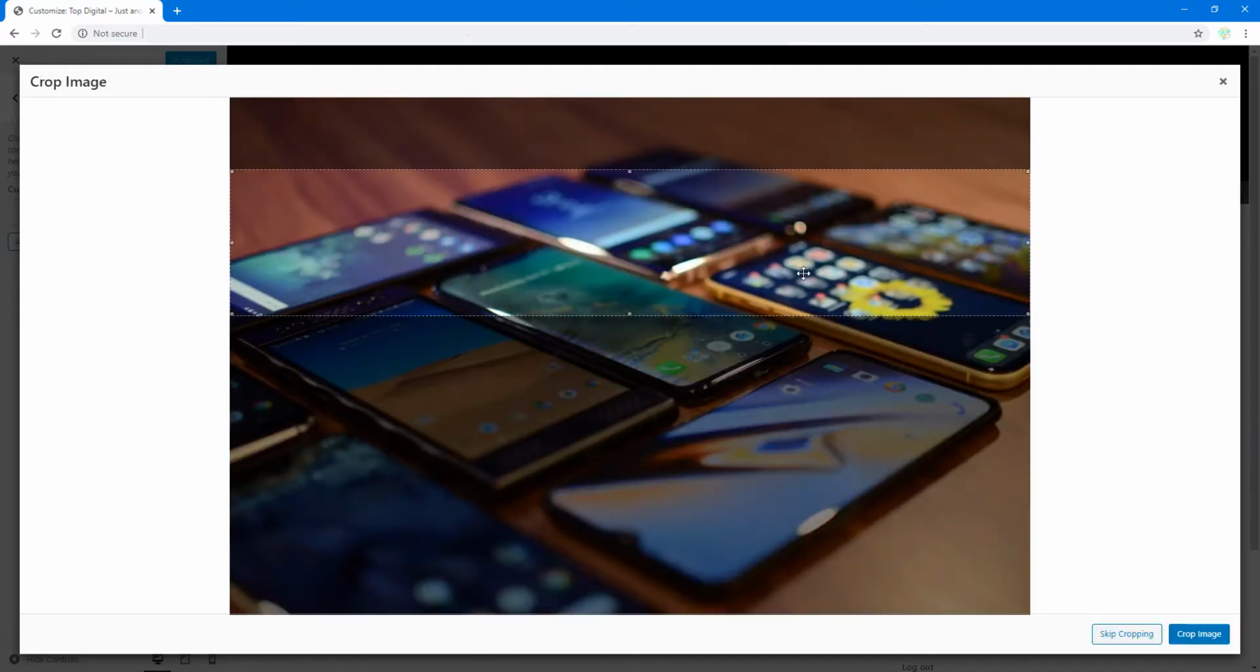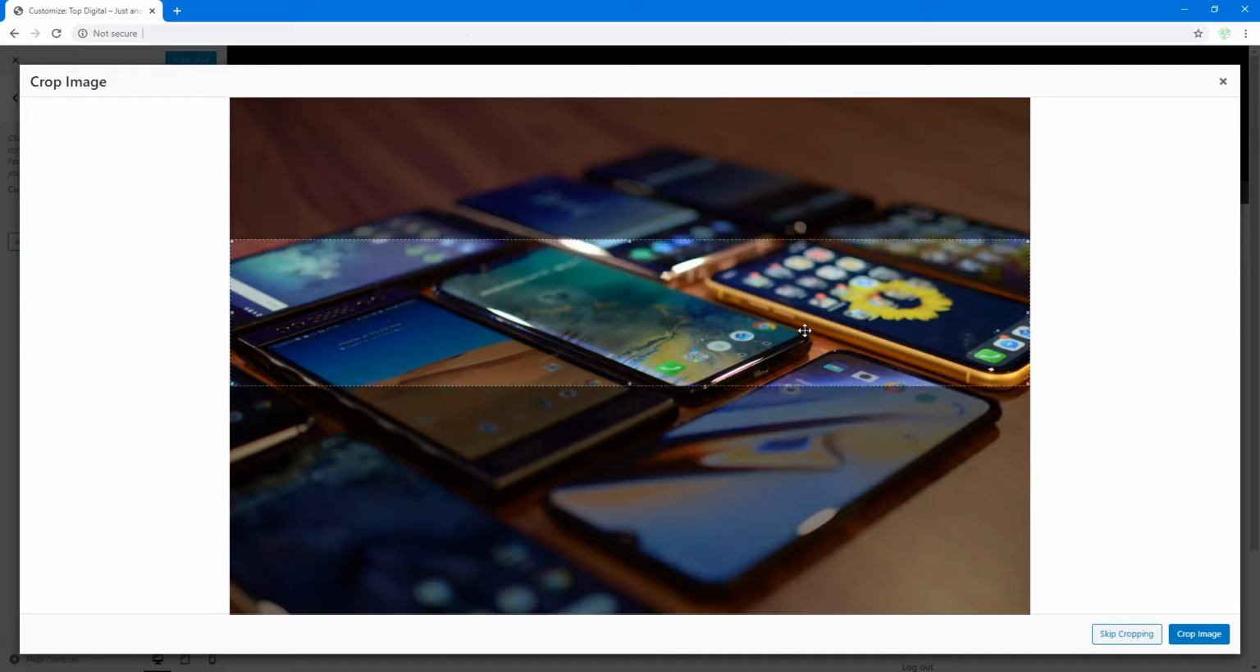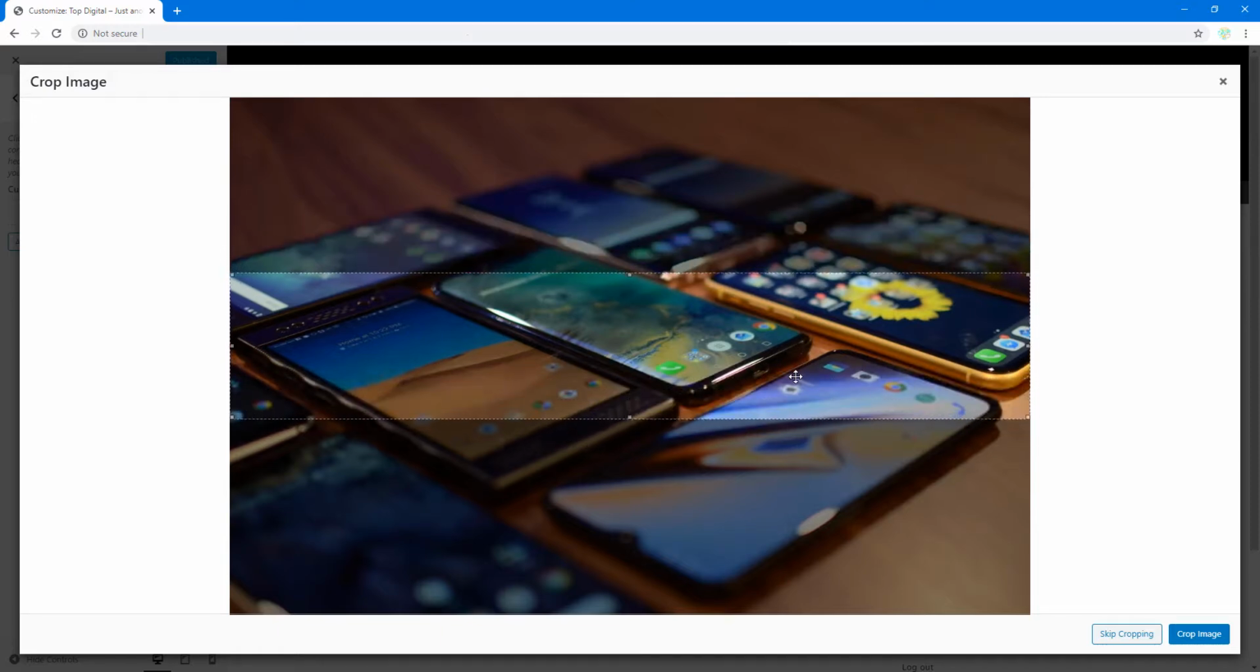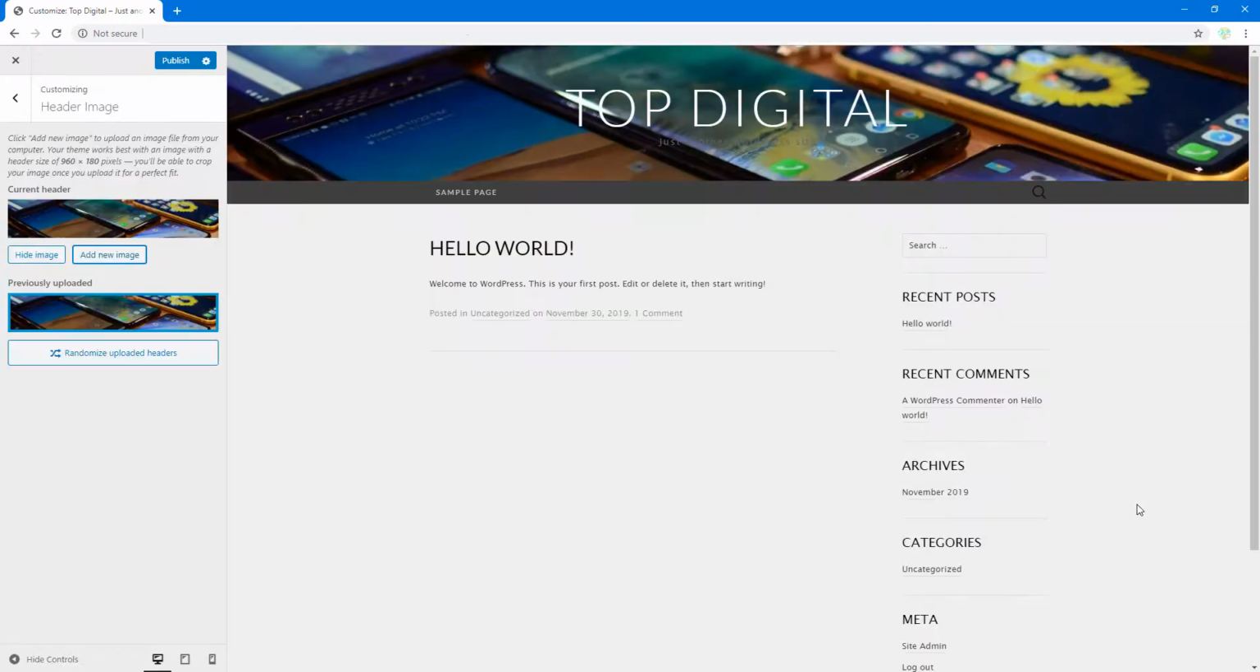Now the header of the theme, as you can see, is a little bit narrow, so I have to crop this image so that it matches the area given to the header. I'm going to go with the center and just click on crop image. As you can see, the background image for the header is automatically changed.